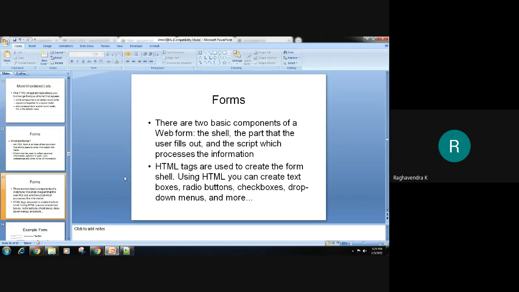When it comes to a form, there are two basic components of a web form: the shell, which is the part that the user actually fills out, and the script, which processes the information. Once the information has been filled out, you are supposed to process it. These two are the main components. How you process or send that information is also a main component in the form.